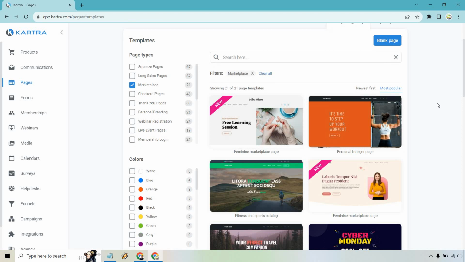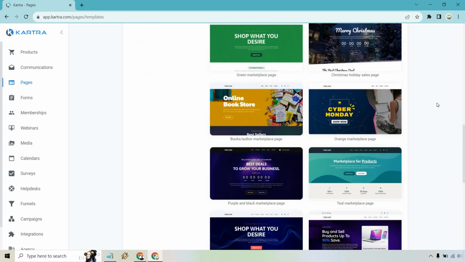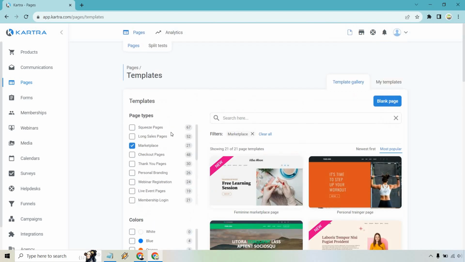So these are the marketplace ones. Okay, scrolling down, just to quickly see those.